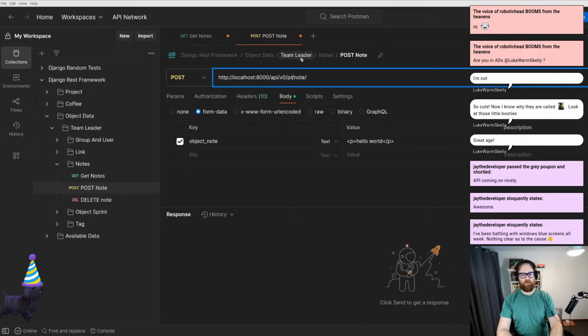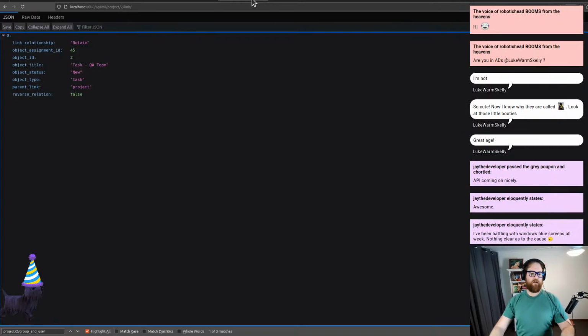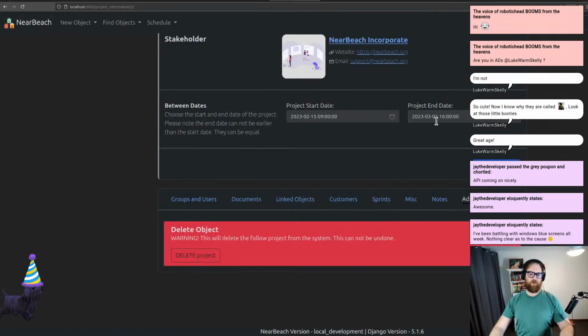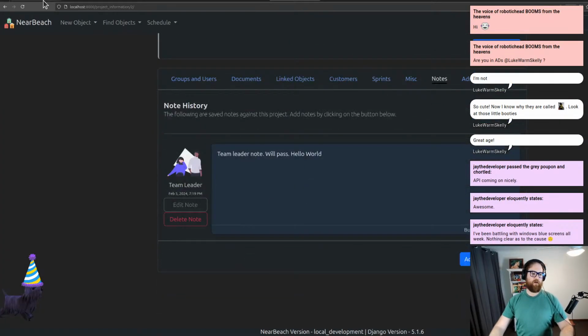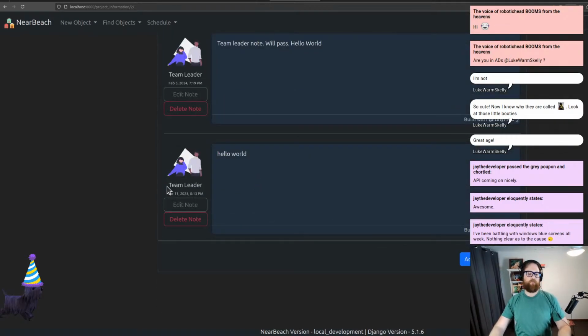What I want to do is go project 2 note. I'm just putting a project 2 note in there. It's just going to say hello world. And if I go that, it should do that. Now I haven't refreshed the page, so it's going to have the old notes in here. It's just got the one note. If I hit refresh and click on notes, we've now got hello world in there, but done by the team leader. So I'm happy with that.